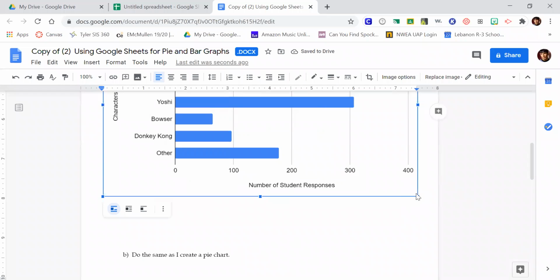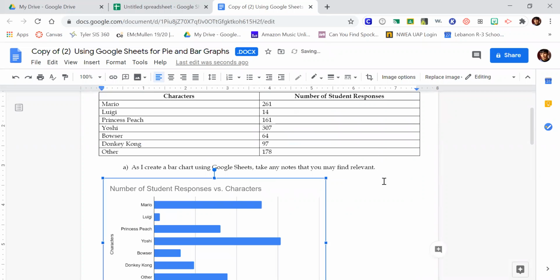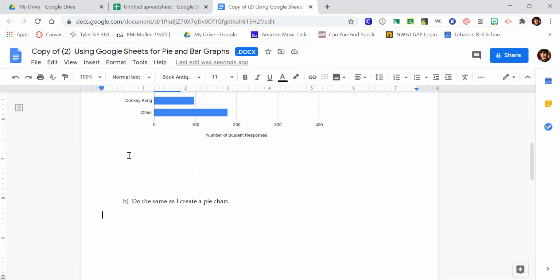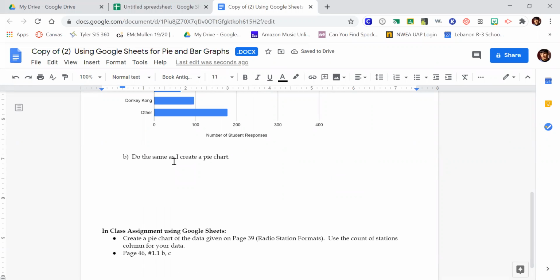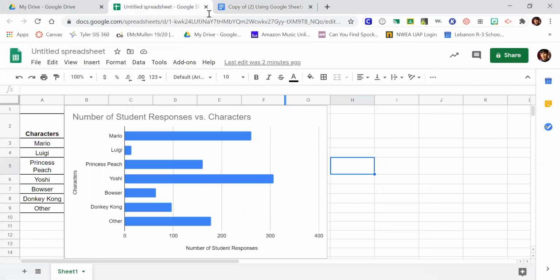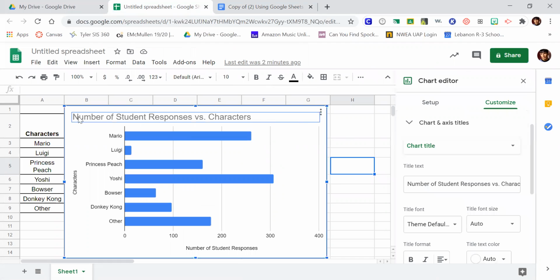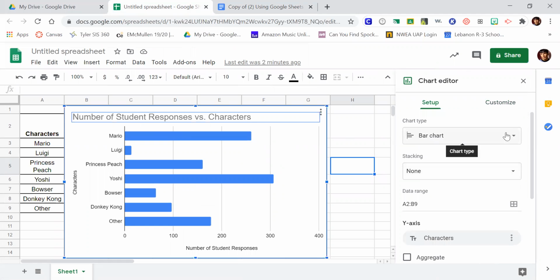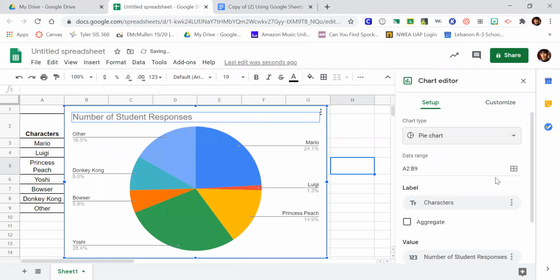All right, we can go ahead and shrink this down so it takes up less space. All right, and let's go back and use the same data to make ourselves a pie chart. Okay, so back over to our spreadsheet. I am going to double click on this because it's already linked to my data. I'm going to go over here to setup and chart type. I'm going to change it back from bar chart to pie chart.